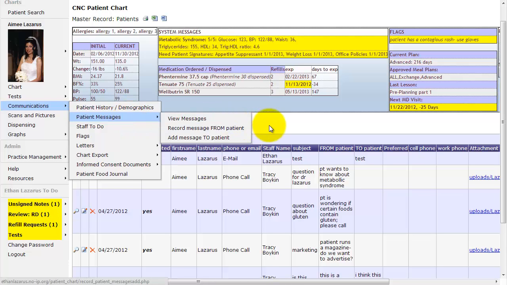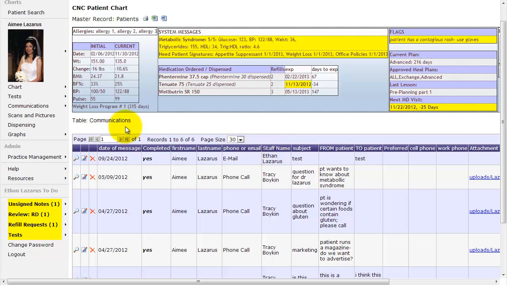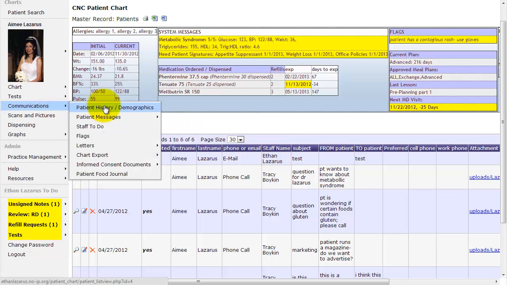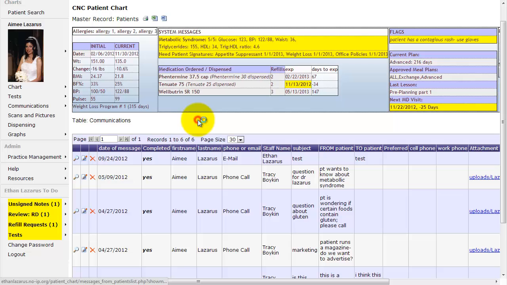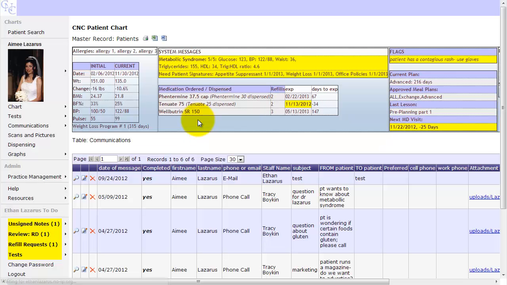So the first table that we're looking at here is all messages, and that's what came up when we clicked communications. That's the same as if we select view messages from that menu on the left. And you can see here a listing of this patient's messages, the date of the message, whether it was an email or phone call, who the message was to, the subject, the message from the patient, the message to the patient.